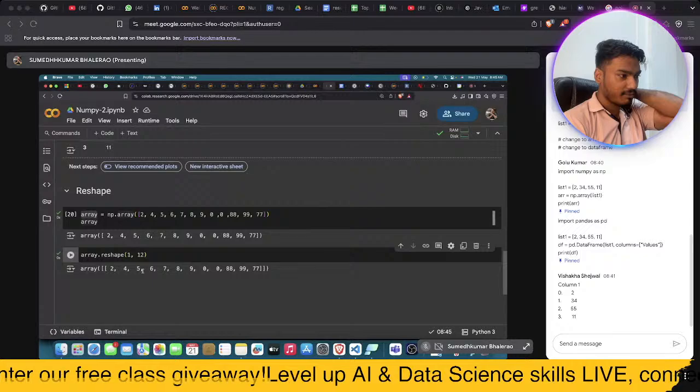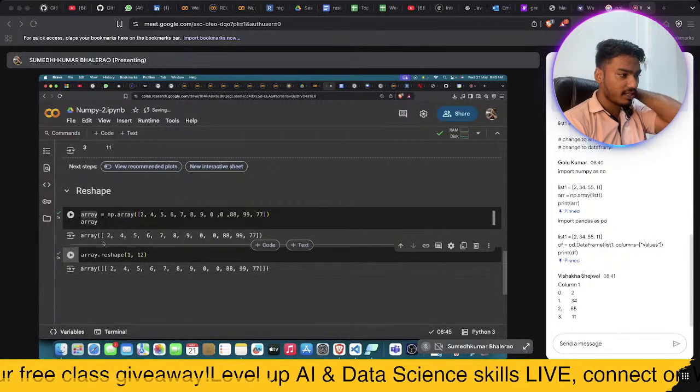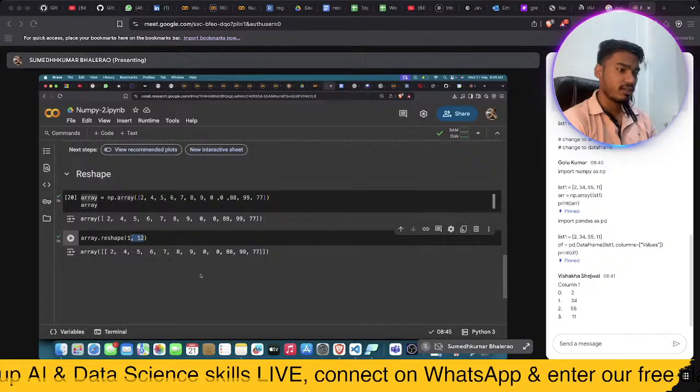This has changed to 2 dimensions. Next, another example. array.reshape: instead of 1 comma 12, what if I say 12 comma 1? You can see each element got its own list. Now if you check the shape, this is again 2 dimensional but the shape has changed.